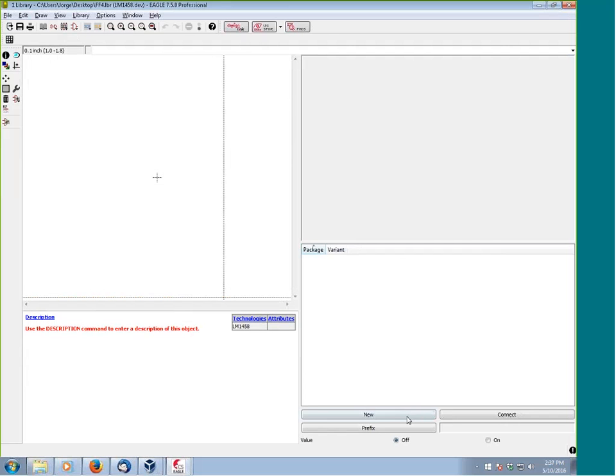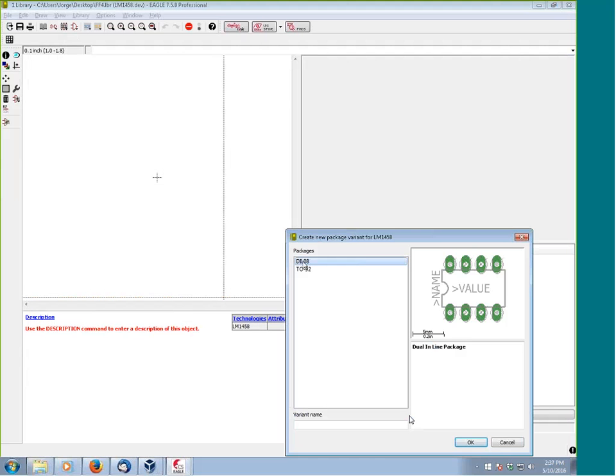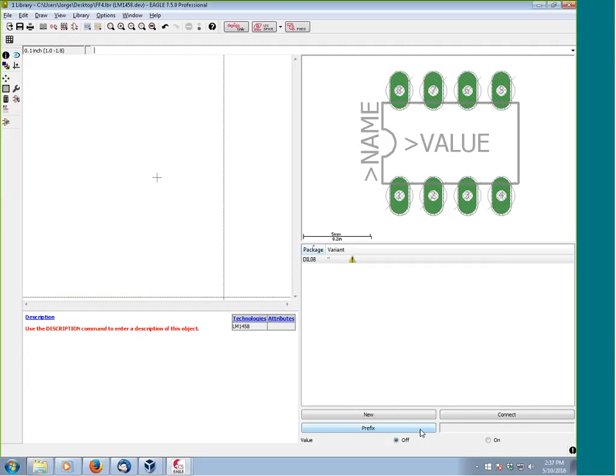So let's bring in the package first, as that's going to be the easiest part to explain here. We're going to click New. I'm going to select the dual inline 08, say OK. Prefix for this is going to be IC. And then I'm going to leave value off.